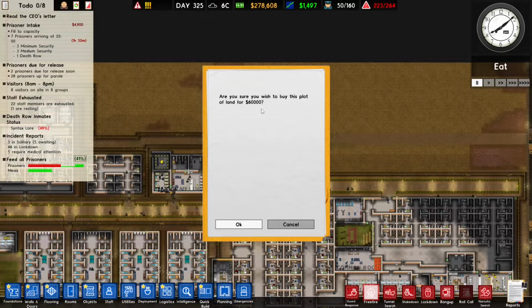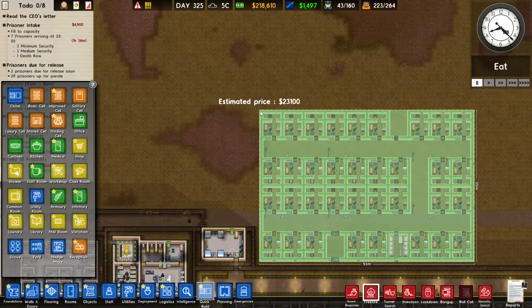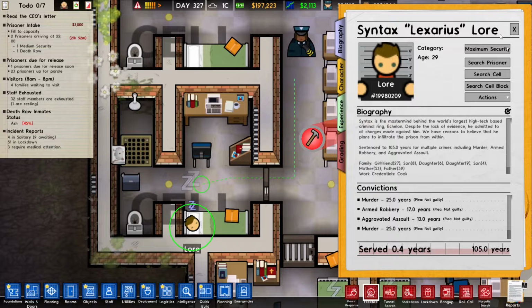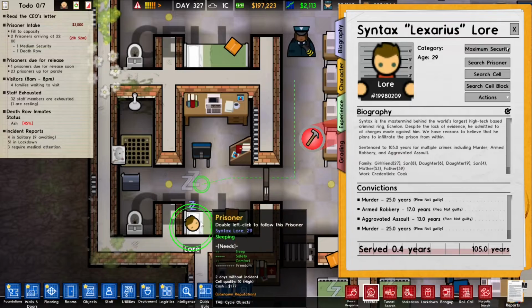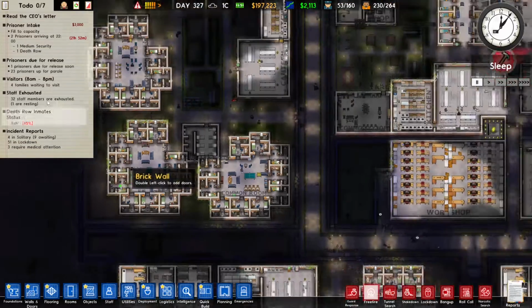60,000. Let's drop some cash, man. Yeah, I'm just gonna build it over here. I think that is good enough. If I build it over here, let's do it. This was our death row prisoner, and apparently what happened is this guy's death sentence got overturned, and now he's gonna live out his life as a max security prisoner.